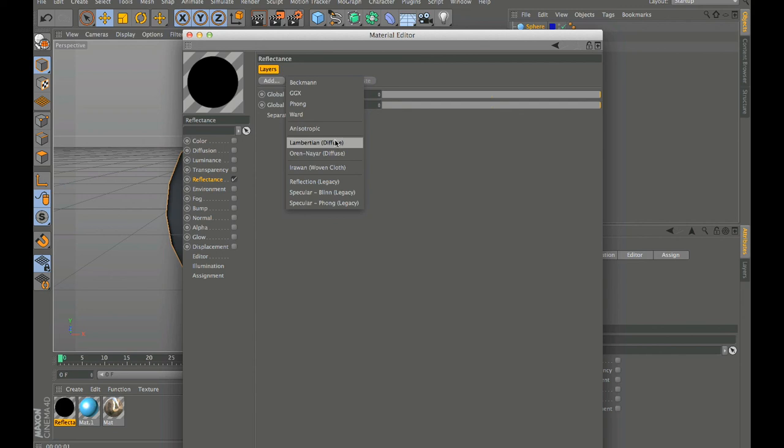I could start with a Lambertian or Oren-Nayar diffuse layer, and I'll go back to that. I could start with an anisotropic reflection, so your metallic type surfaces. We've already discussed a little bit about our reflective surfaces up here, with GGX kind of being the brightest star of this group. Beckmann is also very good. And then you have your legacy values. So these are for when you're bringing in a scene that used a previous version of Cinema 4D, and you want to retain that look.